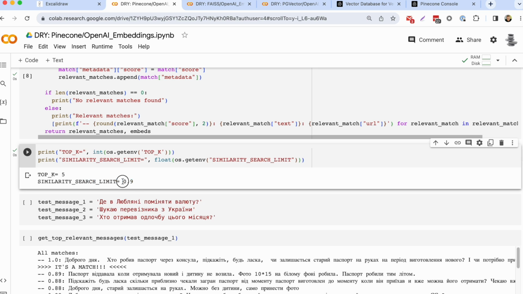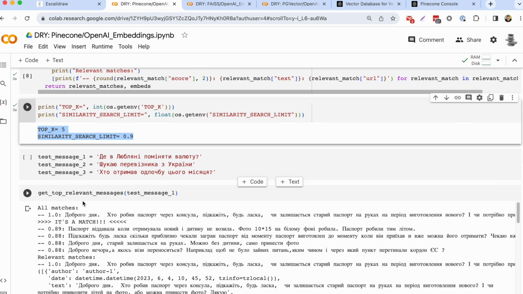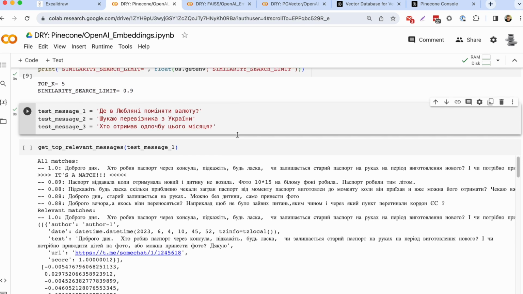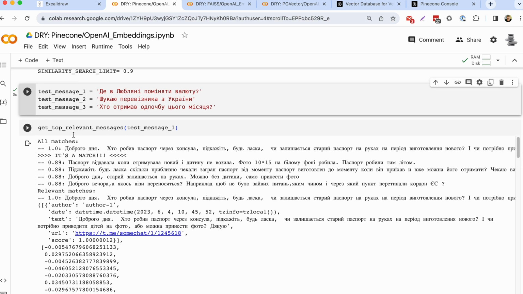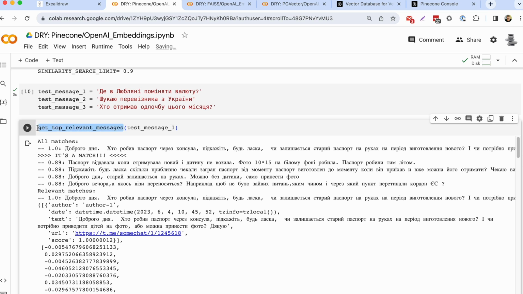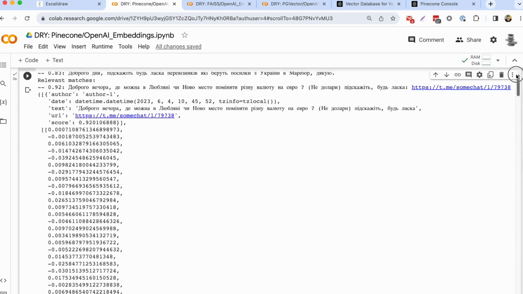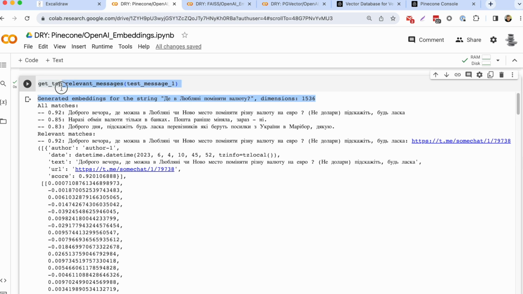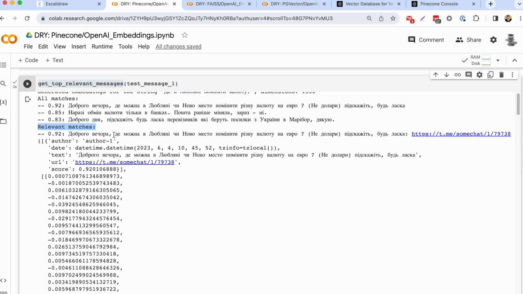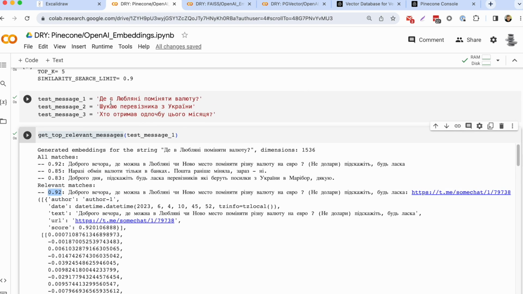So let's confirm that we set the correct values, and then we have some testing messages, let's say 3 test messages. And let's check how our similarity search works. If we run this getTopRelevantMessages, we see the following logs. It generated the vector, and then it shows that it got 3 matches in general. They are ordered by their score, and the top one has the score 0.92. And relevant matches are the messages which we get after filtering by that relevance score. That is this first message, which asks where to exchange currency in Ljubljana.